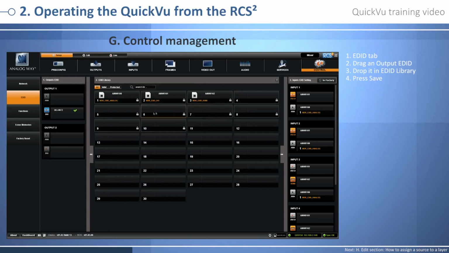Outputs EDID contains the EDIDs read from the video projectors or monitors. EDIDs can be refreshed one by one. To save these output EDIDs, you just have to drag and drop them in the EDID library.